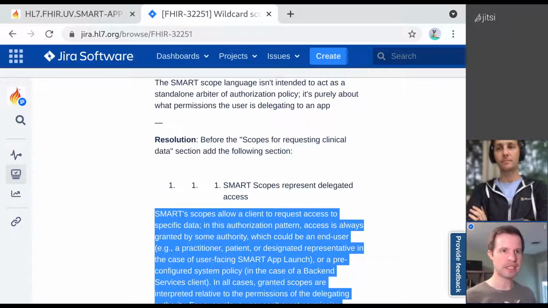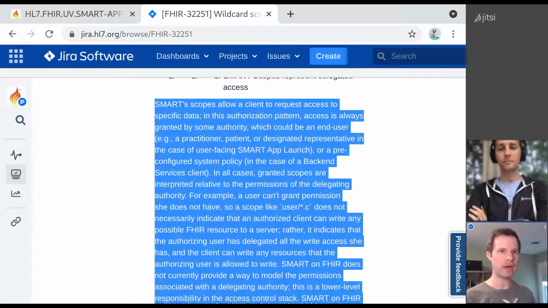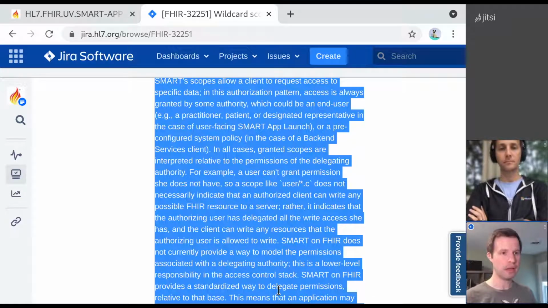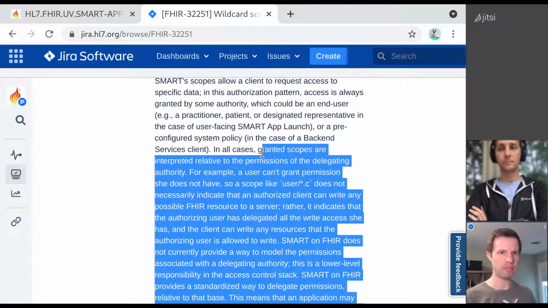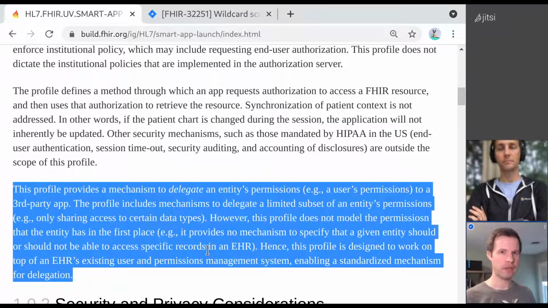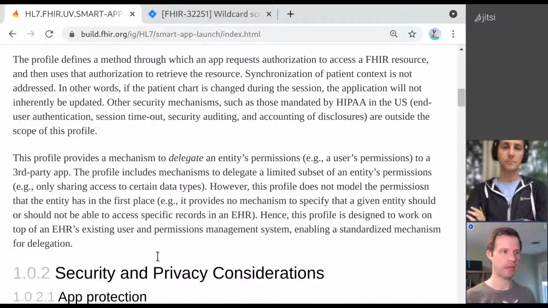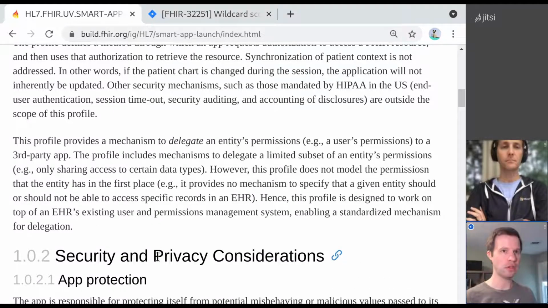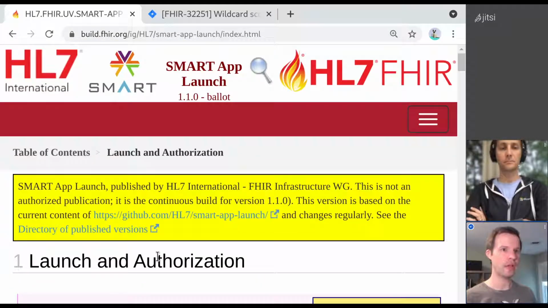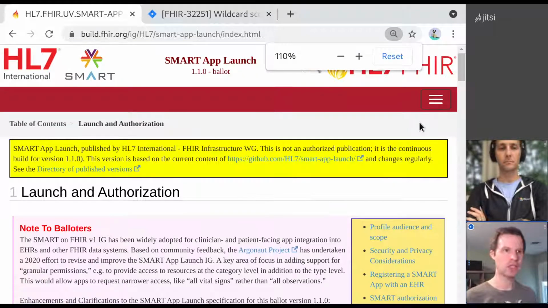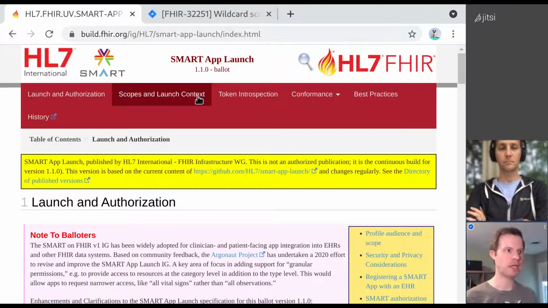So I think this is consistent with the paragraph that we were just looking at in the spec, but it gets into more of the details and implications for scopes in particular. While this paragraph is included in the very opening section explaining what the spec is all about, the additional details that we just looked at are going to land here in the scopes and launch context page. This is the section of the spec that really goes into the details of that delegation protocol.